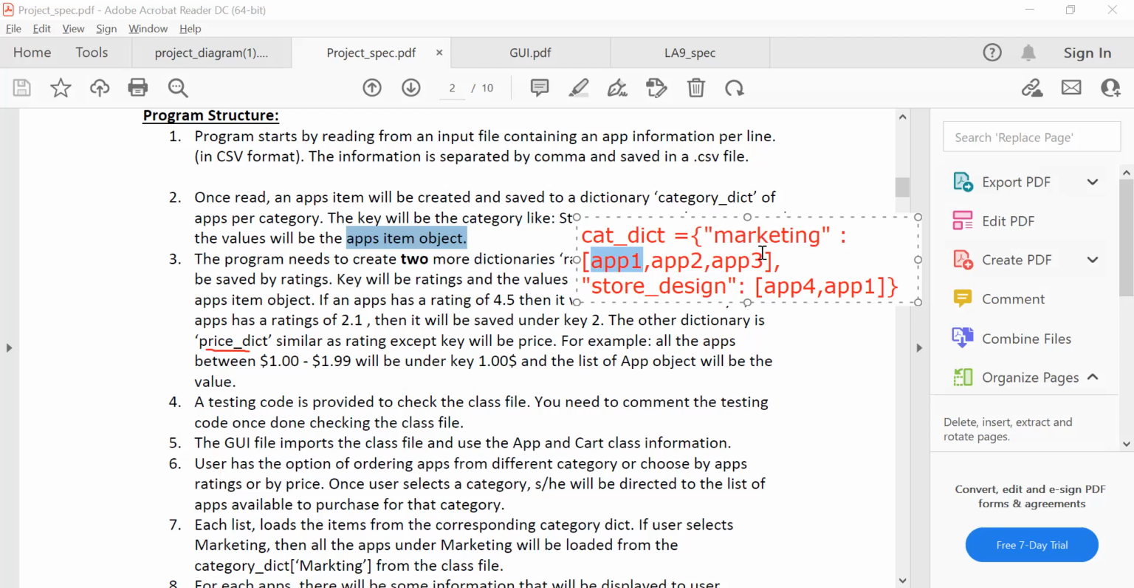In marketing, he asks which applications are under the marketing category, and he collects them in a list here in the key. Which apps are related to store design? He collects them in a list here, and so on. Then he goes to the price dictionary, and instead of a category like marketing, you can put a string or an integer, but I prefer an integer, it is easier.